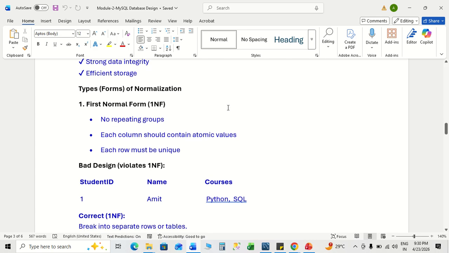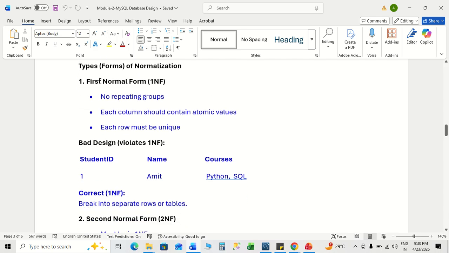Types of normalization. First is first normal form, that is 1NF. No repeating group. Each column should contain an atomic value. Each row must be unique. So this way we have to create a first normal form.